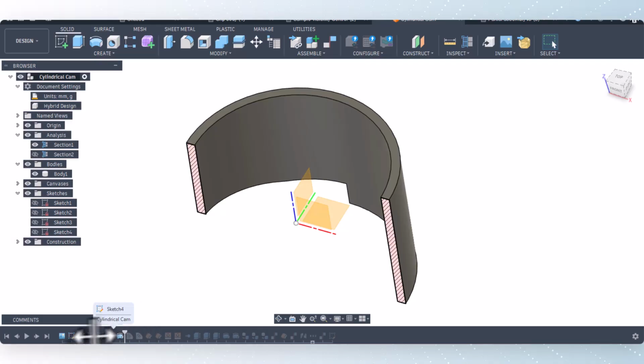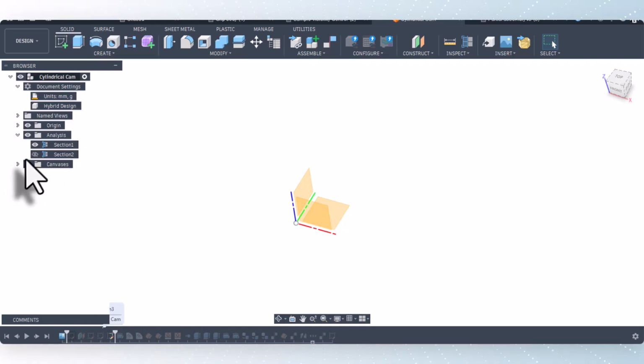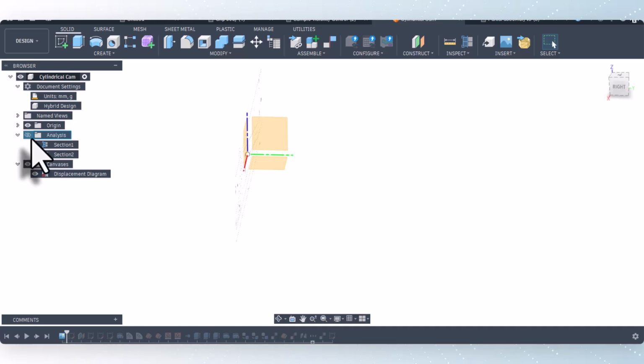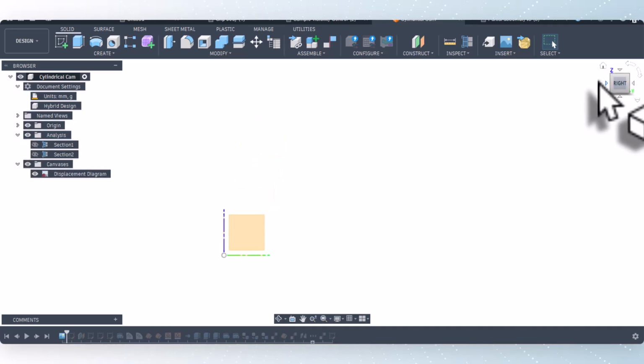And let's go a couple more steps here. I have a picture of a displacement diagram on a canvas, so let me make that canvas visible. I don't know why it didn't show up there. I forgot that I was in a section view. I'll turn off that section view.